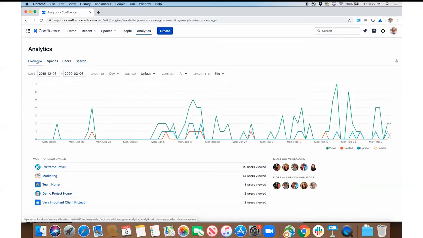This is especially helpful if you're using Confluence as a knowledge base that someone refers to for your help desk, for HR documents, or externally as a help center for your customers. If you have a better understanding of how people are viewing and interacting with that content, it can give you insights into what content you should be focusing on. And so, it's basically a better understanding of how your team is using Confluence.